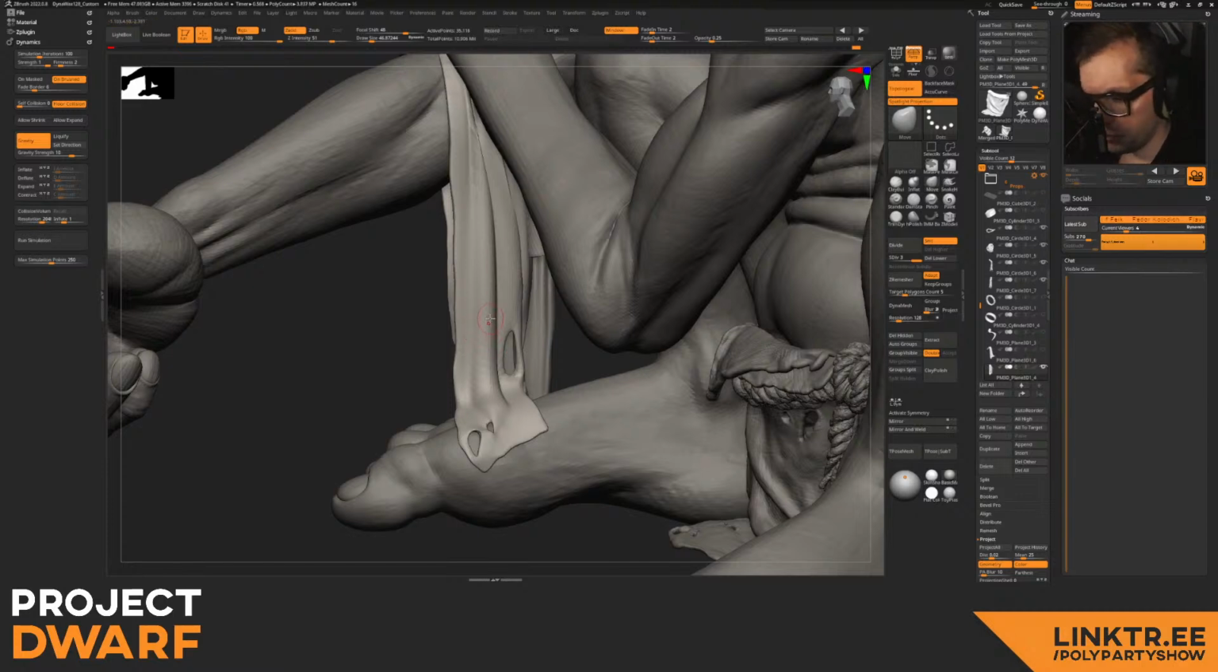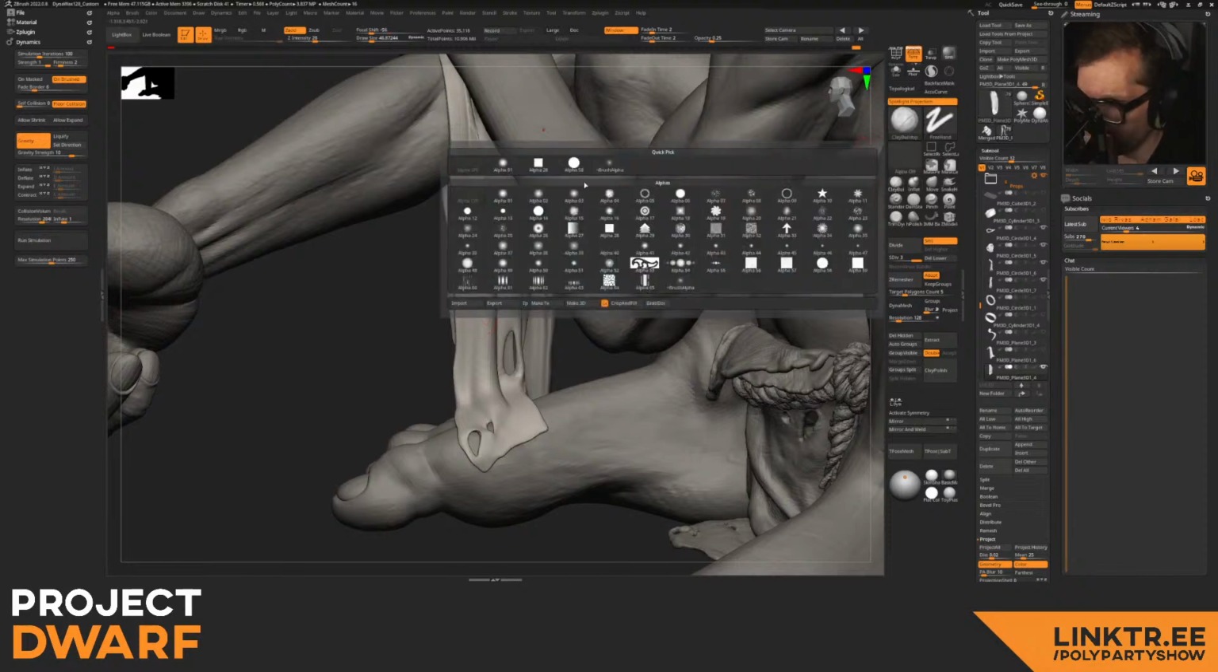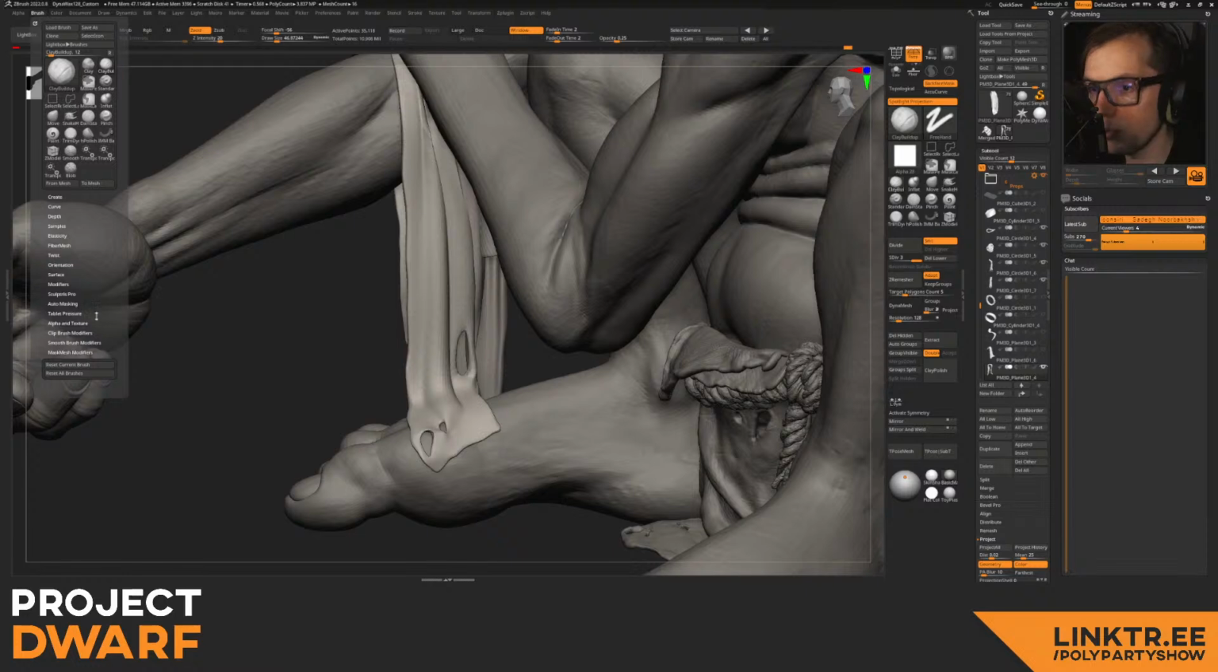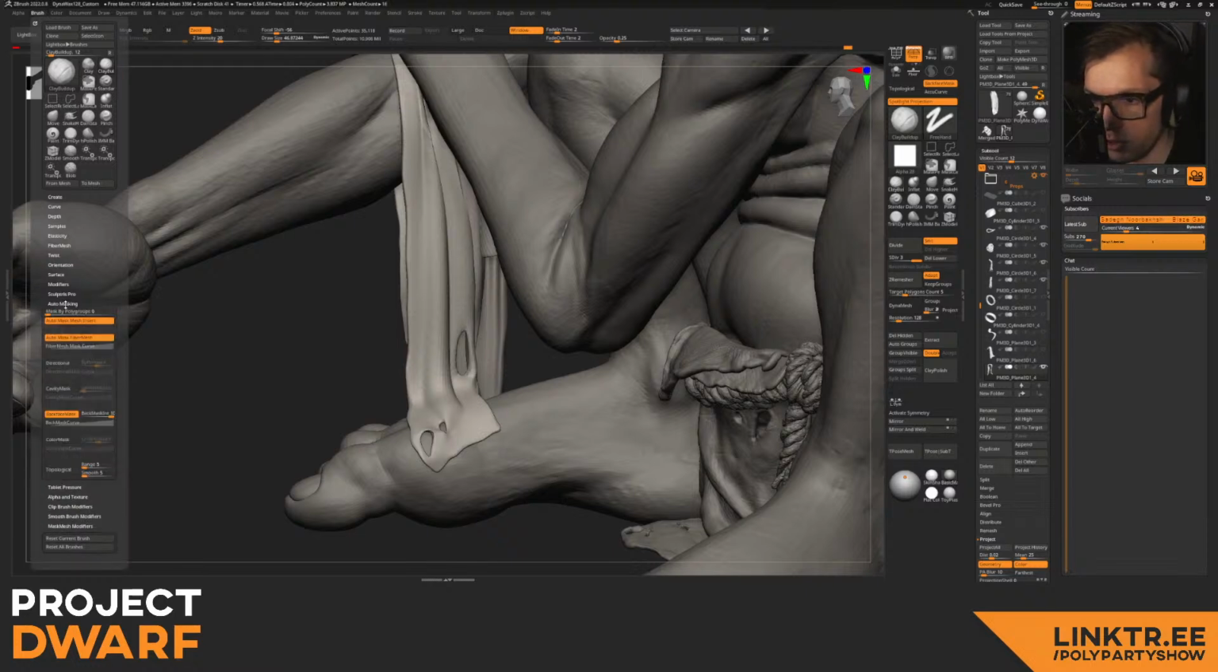First, should I go straight to blob? No. Let's make it a bit more coarse. Use the default alpha on the clay buildup, 28, and I'm going to turn on back face mask, which we can also find if you go to brush. We got auto masking, and there's back face mask right over there.